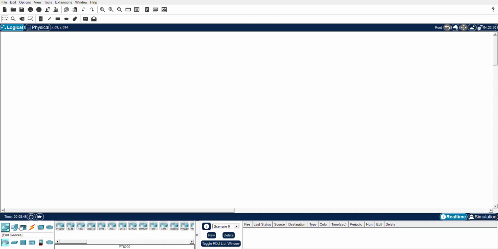Then we also have the end devices. These are devices that can start or end the communication. For example, we have a PC, which is a desktop here, a laptop, a server, etc. We also have the components if you're interested in building up an Internet of Things. But I'll just concentrate on the connection and these two.